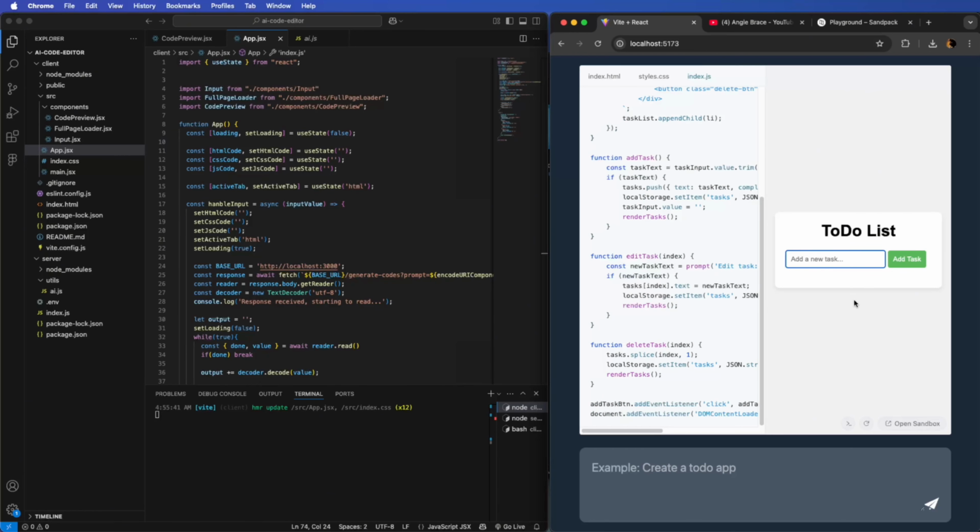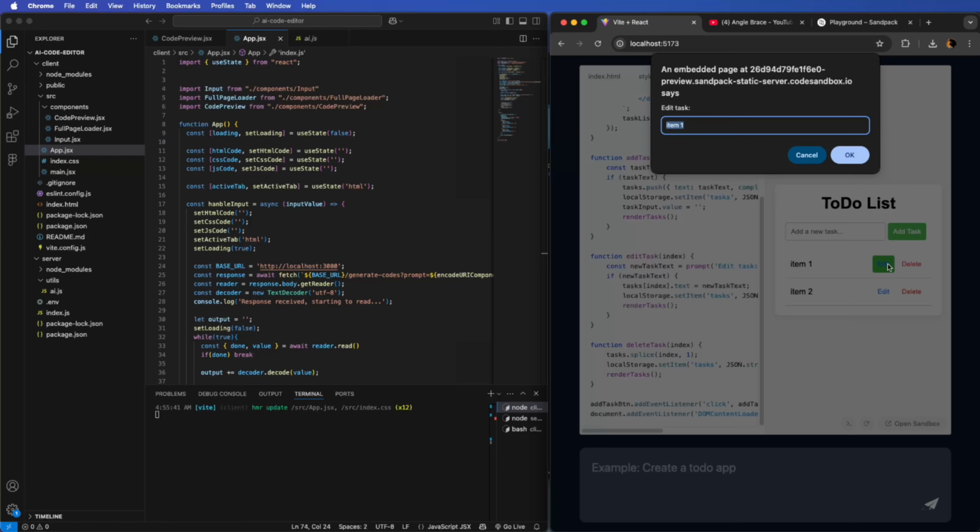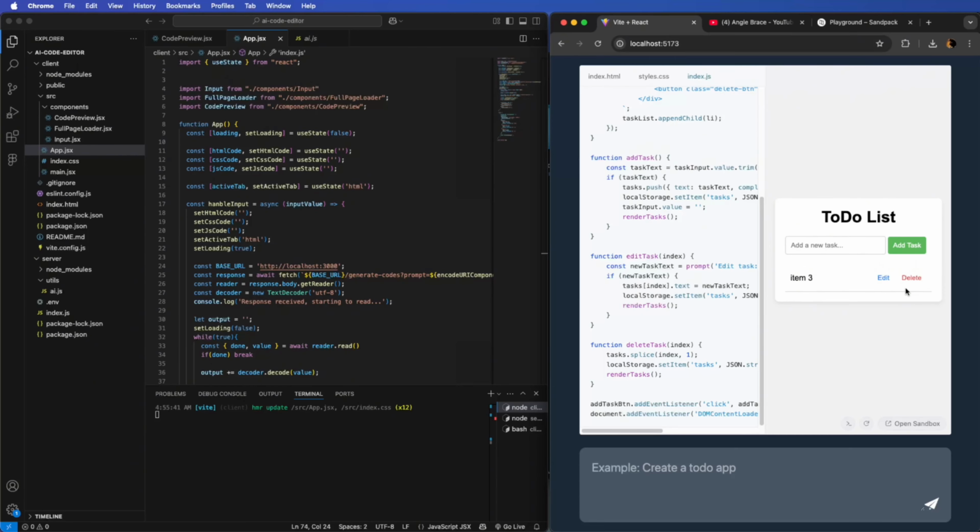So here is our output. Let's try to add a task. So let's say item 1, item 2, and then we can edit. We can also edit it, and we can delete it. So this is great. Everything is working just the way we want it.